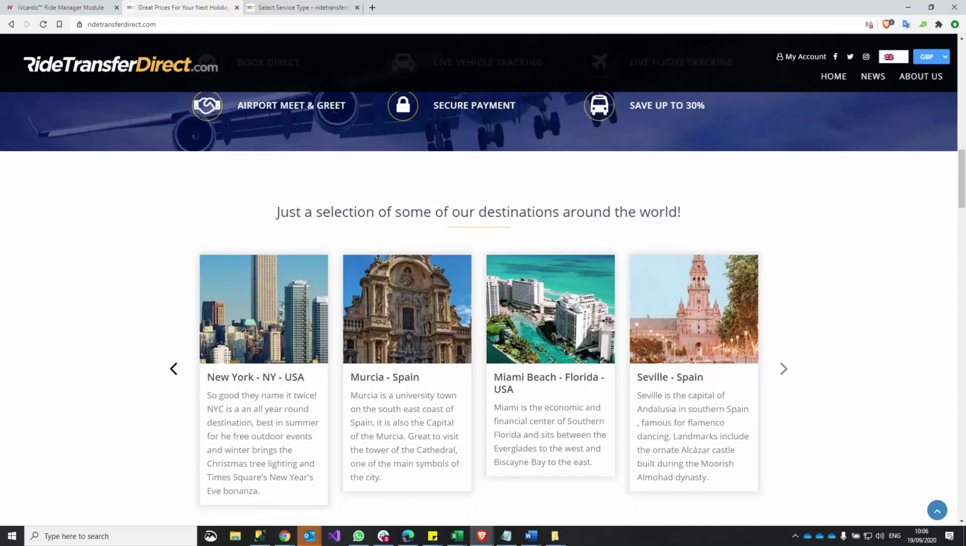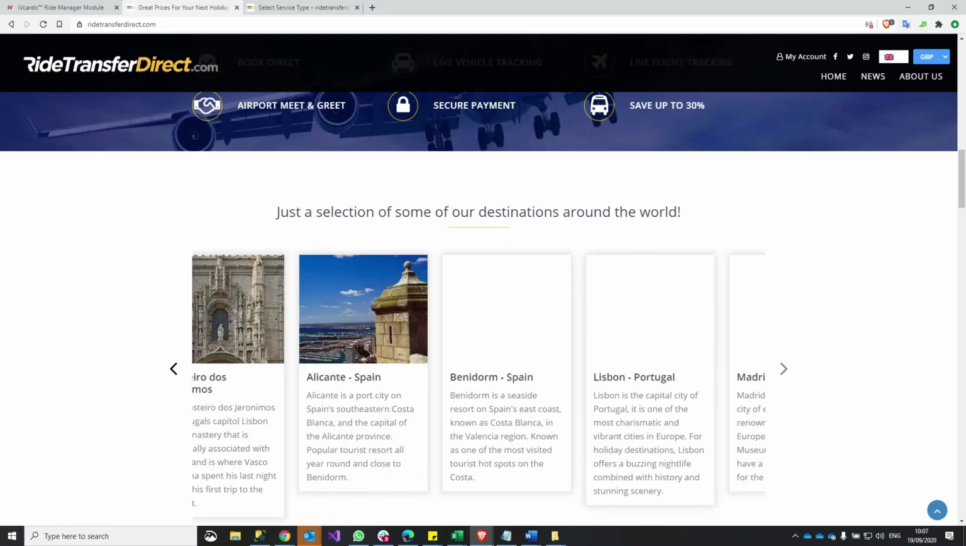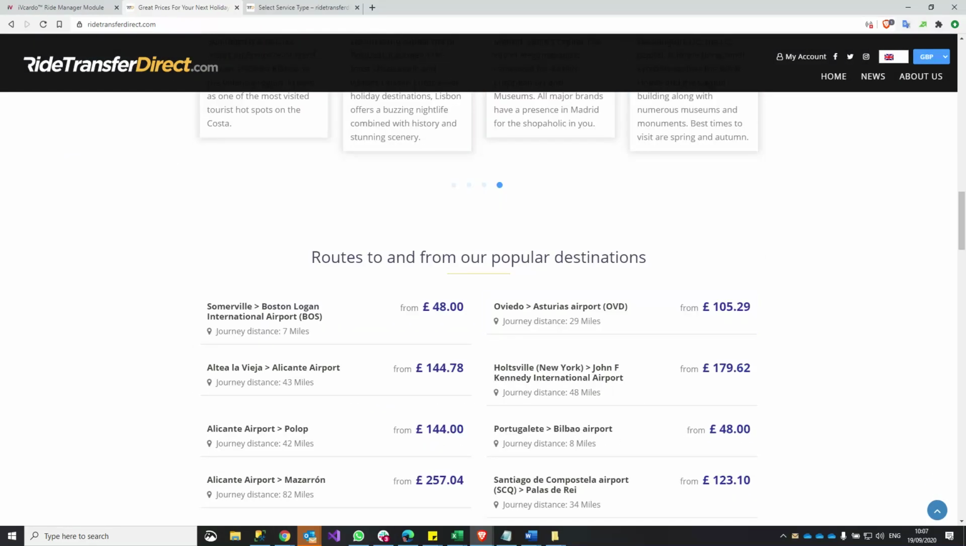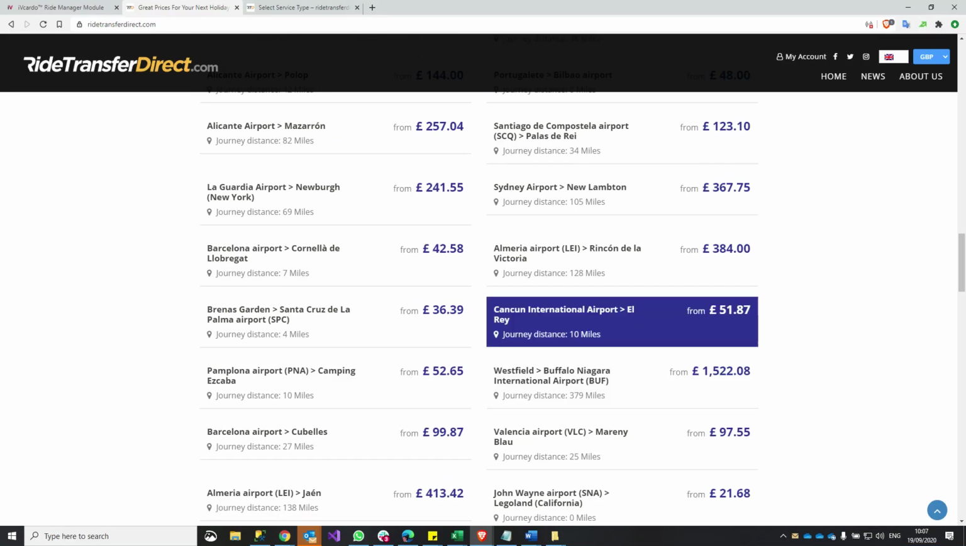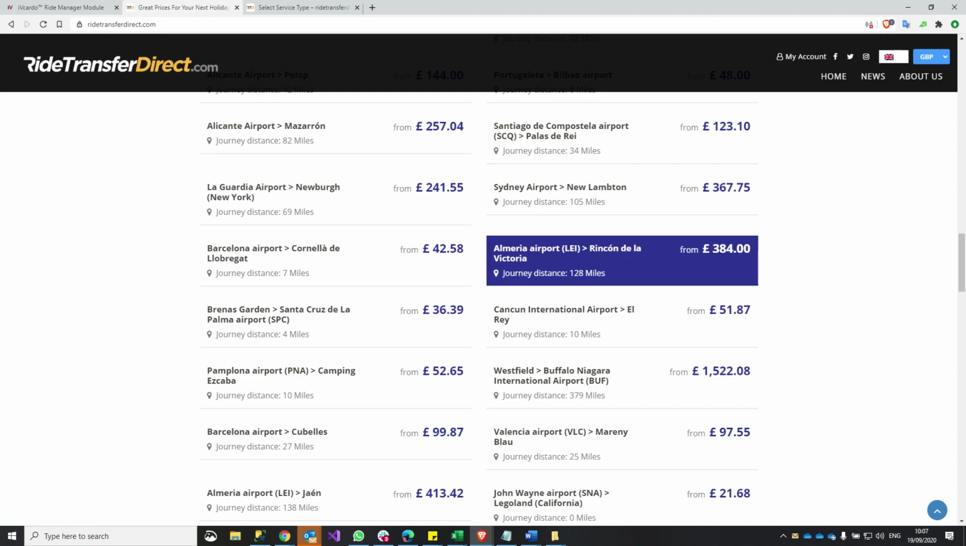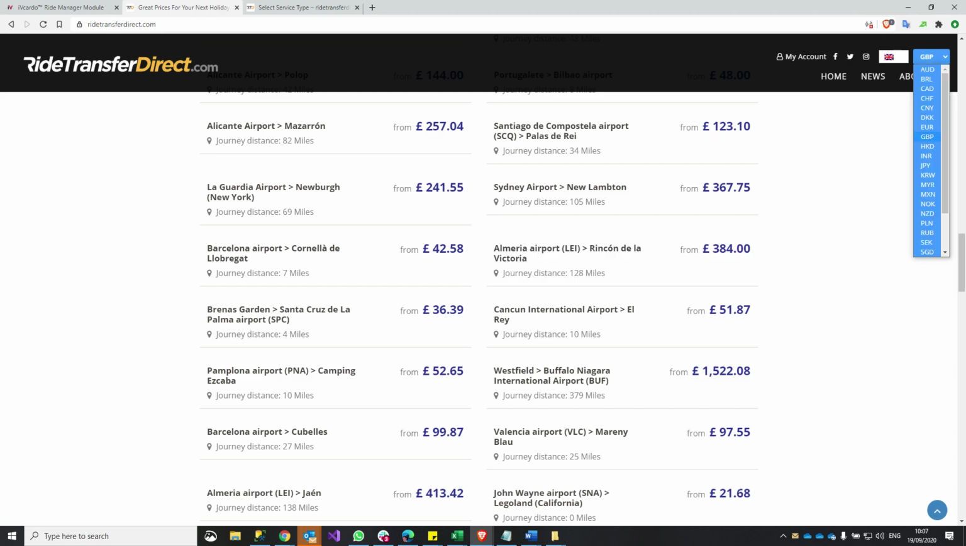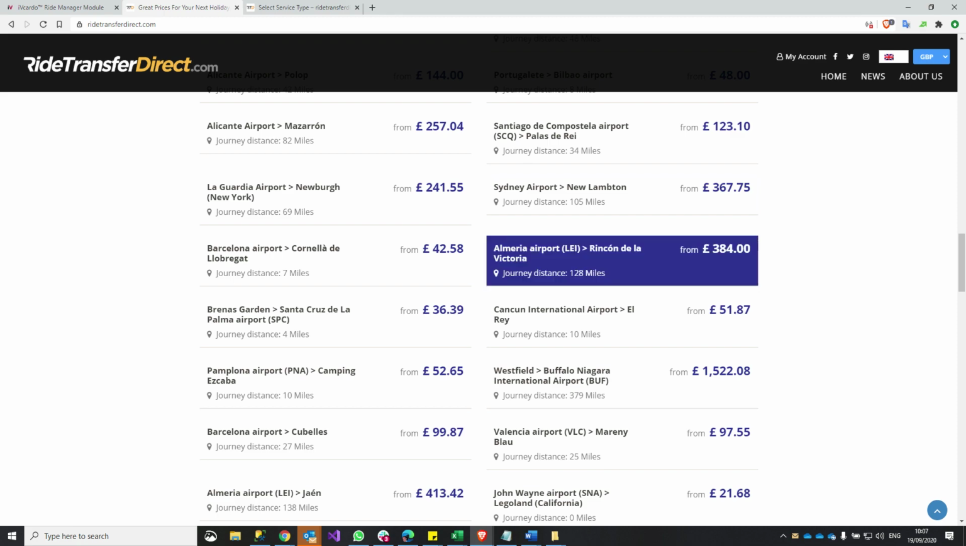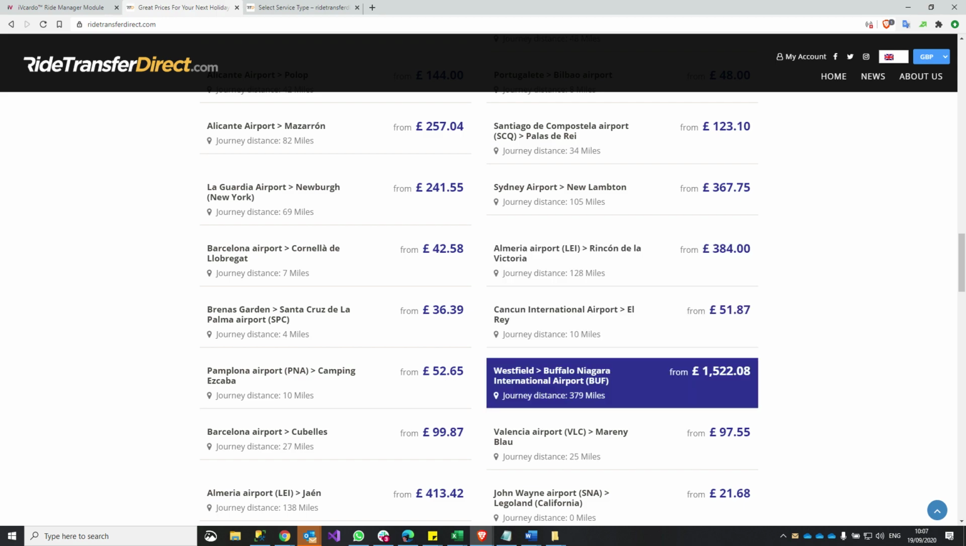You can add destinations as well. That's all done in iVcardo. There's nothing on this website at all. Any fixed prices that you put in will be shown here. My browser is set to British, but if it was set to Spanish, it would be in euros. So it's automatically translated. Depending on where the user is located, these prices will show in their local currency.